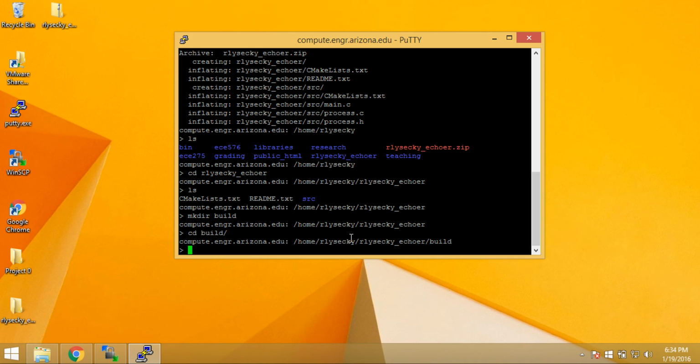And now we're going to run cmake. And we're going to tell cmake where it can find the top level cmake file. So we just created the build directory, so it's not here. It's actually located one directory above that. So we're going to do cmake ..